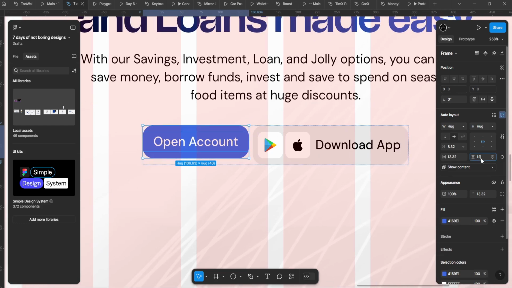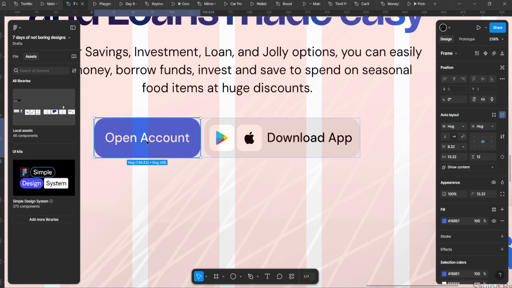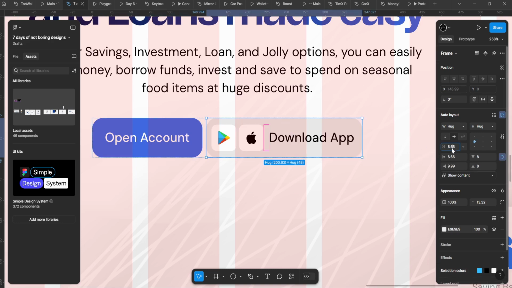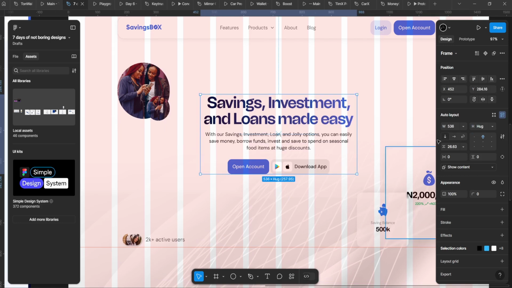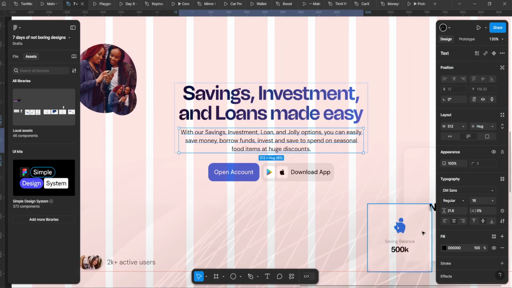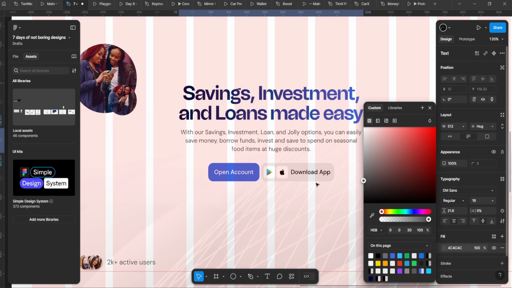So you see, if this is not 8, 12 works. So same goes for this 16. Yeah, this spacing should be right around 8. So now we have something like this, and make sure it is centered. So guys, just putting that out, and then the color.